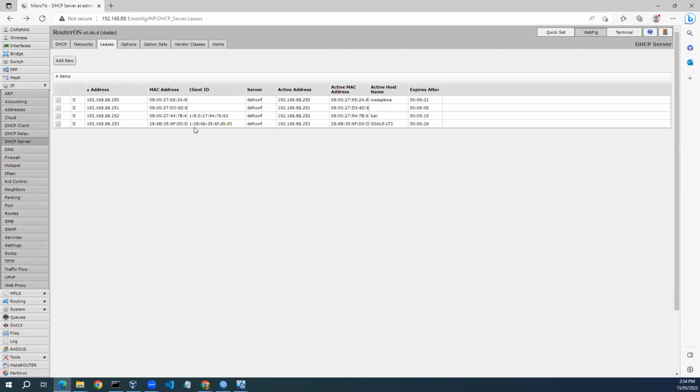Some of these are via wireless, and some of them are via Ethernet. These are via wireless, and these are all via wireless.